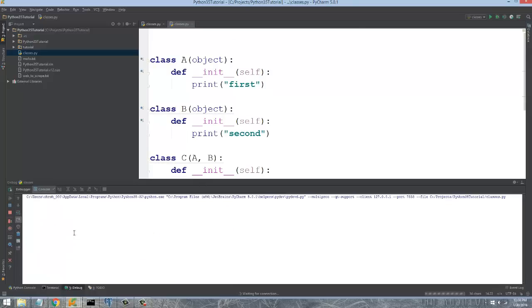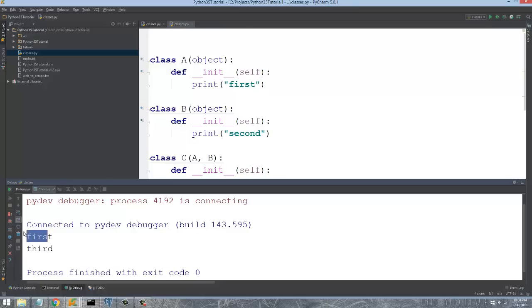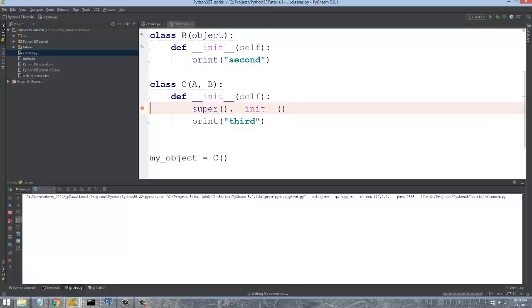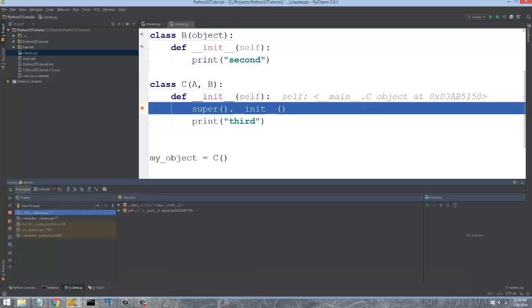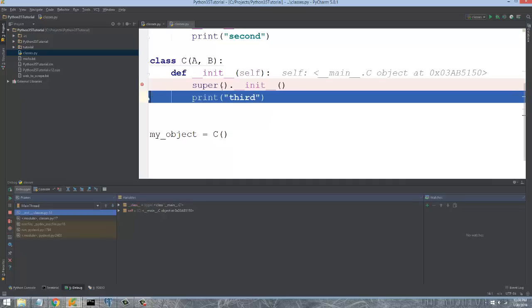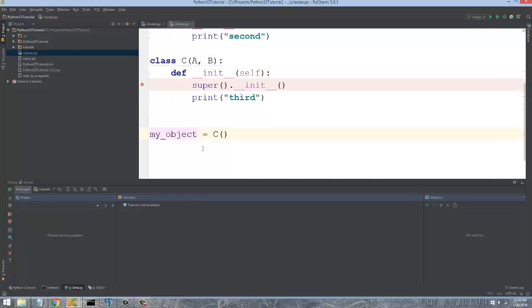So if I rerun this program, you can see over here that first was called, then third. So even if I step through it, you can see C is called, it calls super. So that's why first gets printed. Then it continues with its execution and calls 3, and it carries on its way.